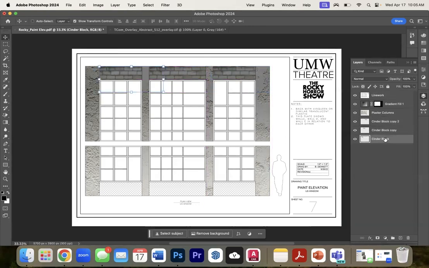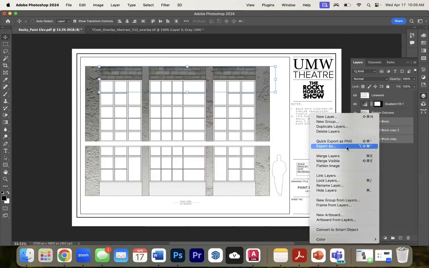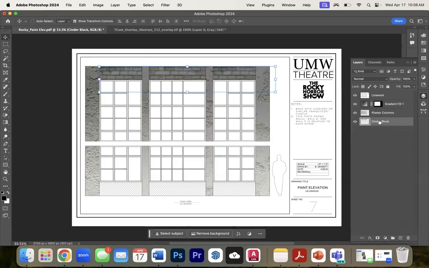And then there you go. Now you'll notice that one of the things that the layers do is that they take the name of whichever layer is on top. So I just moved that to the top so that when I merge these layers, I have cinder block and not cinder block copy 3 or something chaotic like that.